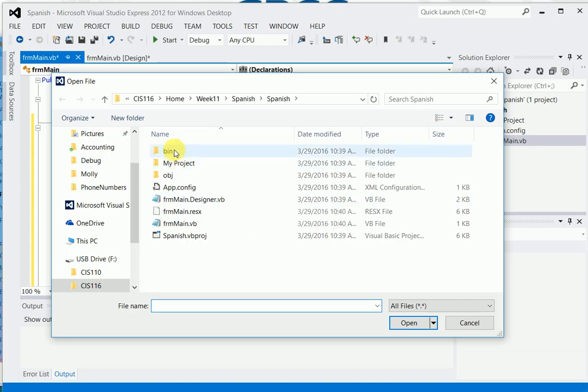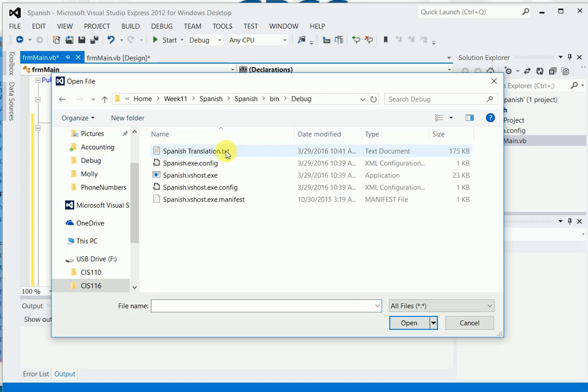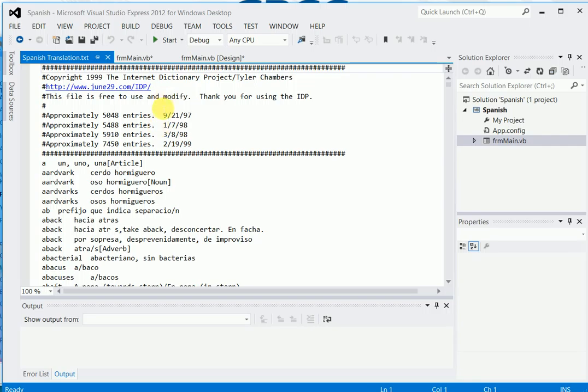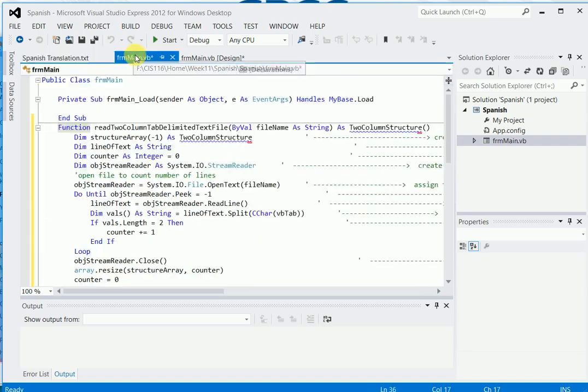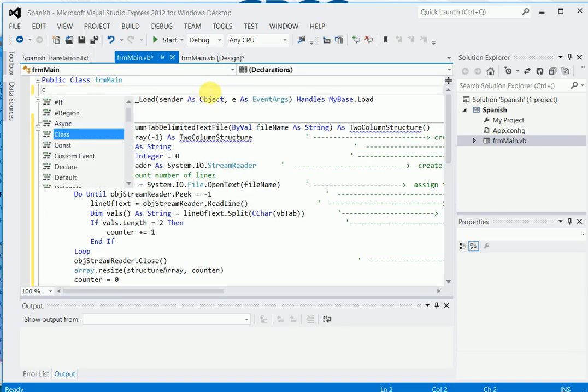And of course, it's in our bin, debug. There it is right there, okay? And I can actually look at this right here, see? Right there. Sometimes that helps you do that. Here's our word, here's a tab, and then here's the Spanish equivalent to that word. Okay, good. Let's start out by creating our class.